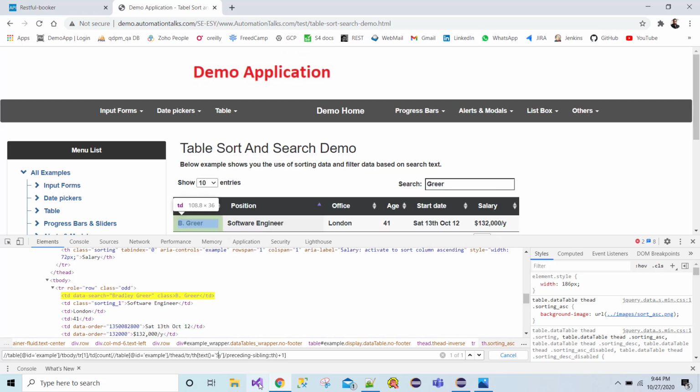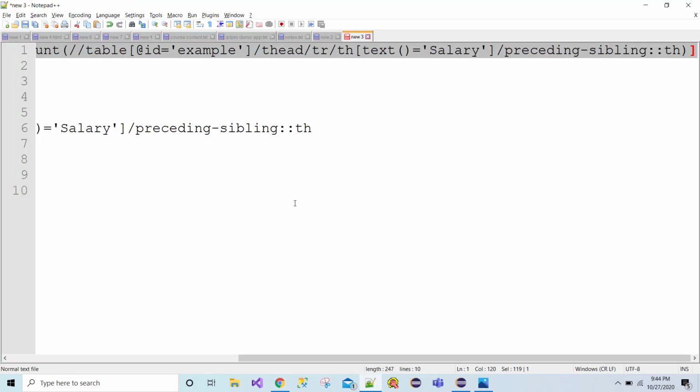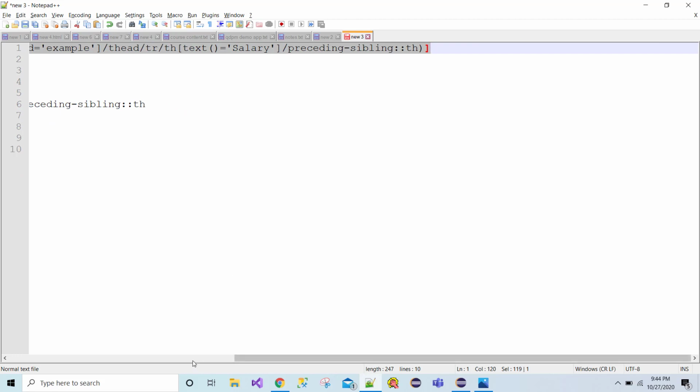Let's say instead of salary, I'll pass name, right? Can you see it is giving me the name? If I pass position, it should give me software engineer. Can you see it is giving me something called software engineer? Right, now whatever XPath I have written, give me a minute.